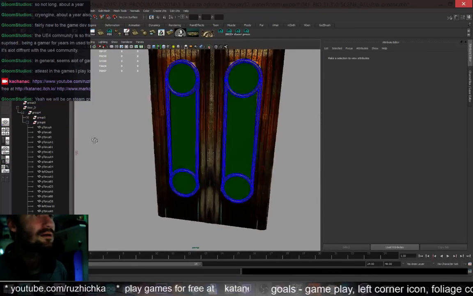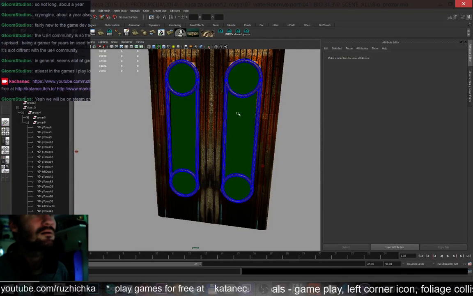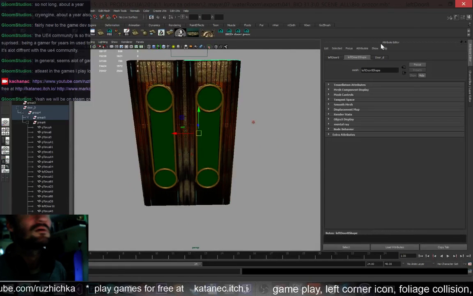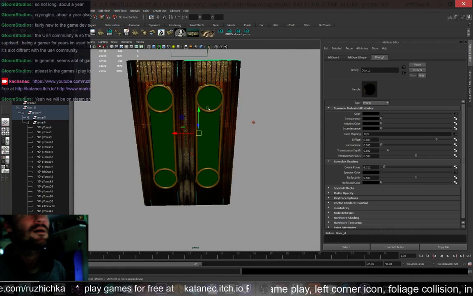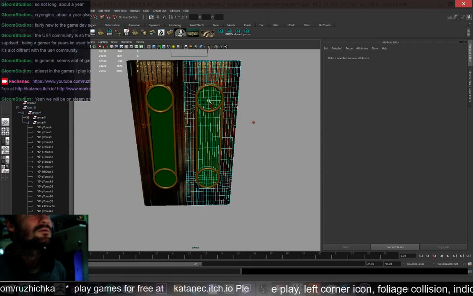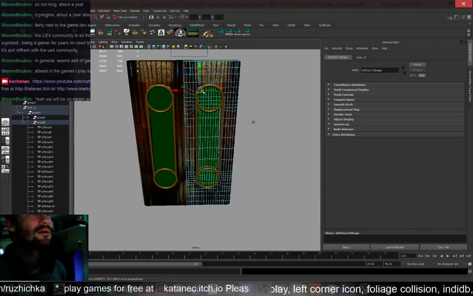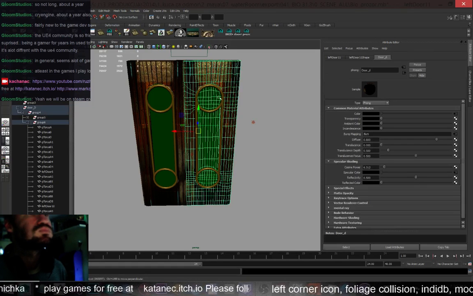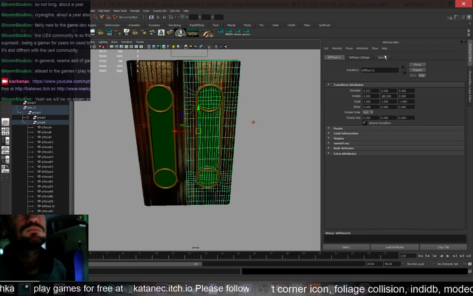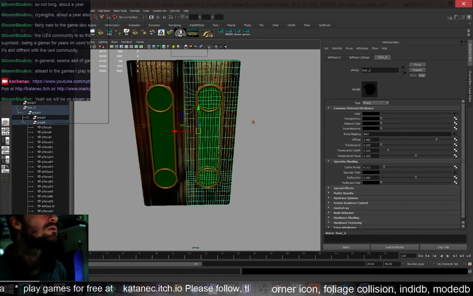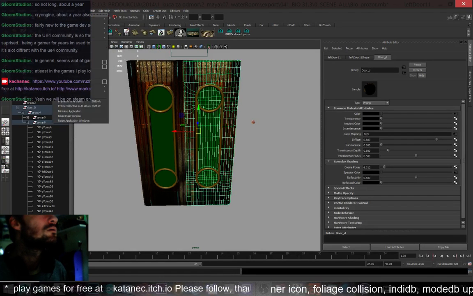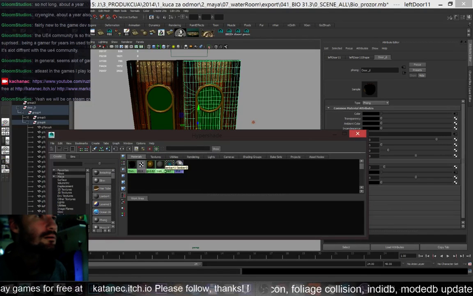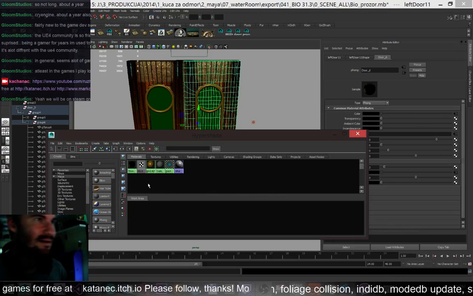So now I deleted the elements that I don't need, and now I want to add a window shader.